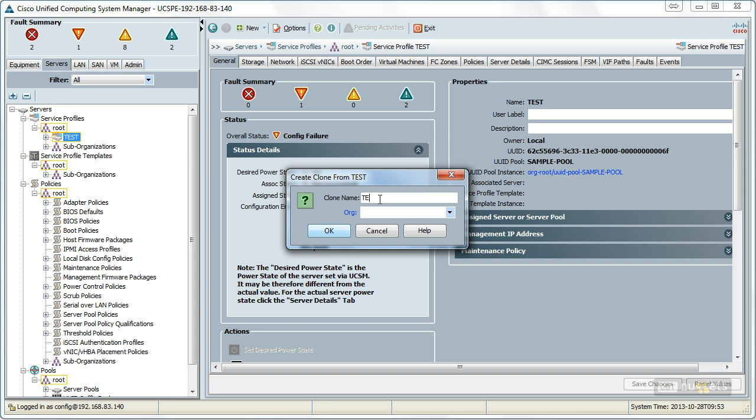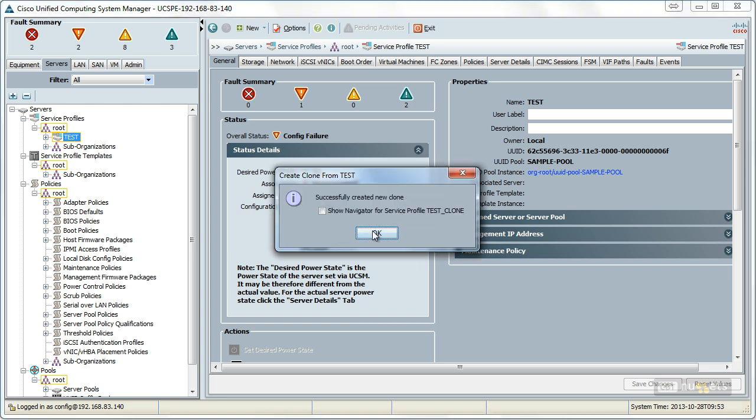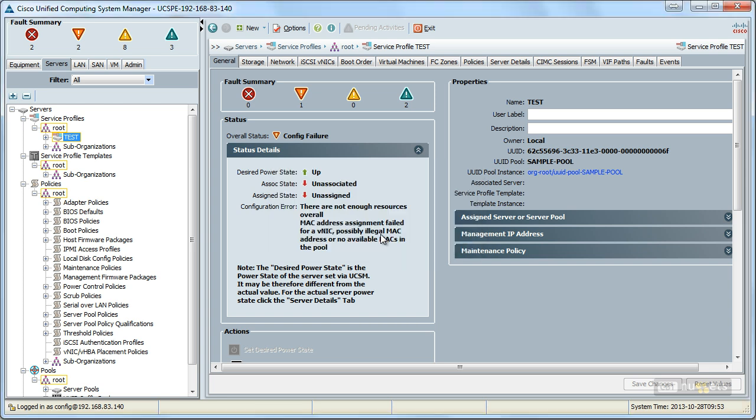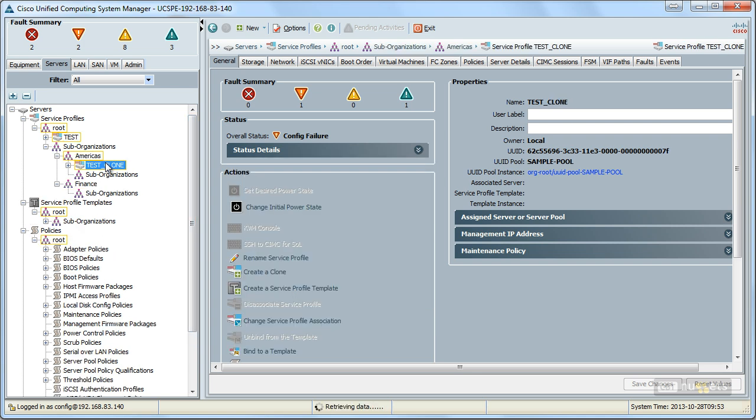So I'll say test underscore clone. I'll say the organization we're going to create this in is the Americas. It's going to say, bang, done. We have successfully created a test clone in the Americas. And it's going to refresh that resource information, that identity information that we would need, and we can quickly apply this cloned service profile where we would like it.